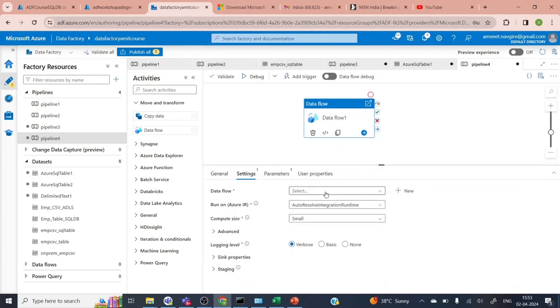So we've just pulled in a data flow activity over here, and let's see its settings. Now you have this data flow, and you can select the data flow. We're going to create a new data flow, of course. You can select an existing data flow, and data flows, like datasets or linked services, are reusable across multiple pipelines. When you drag and drop a data flow, you can select an existing one or create a new data flow over here.